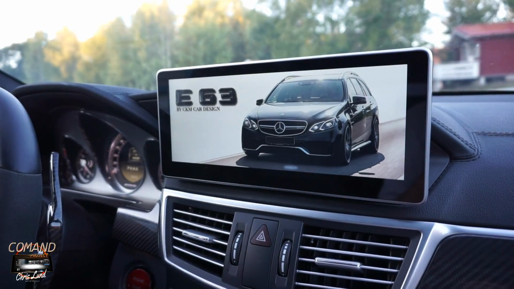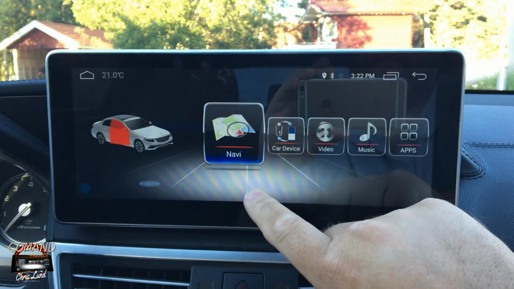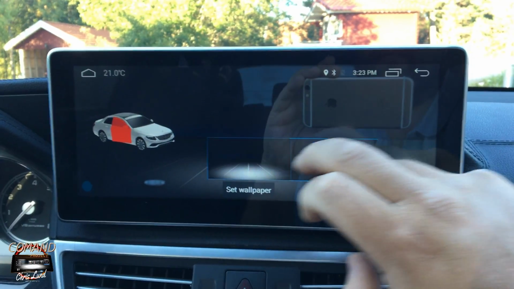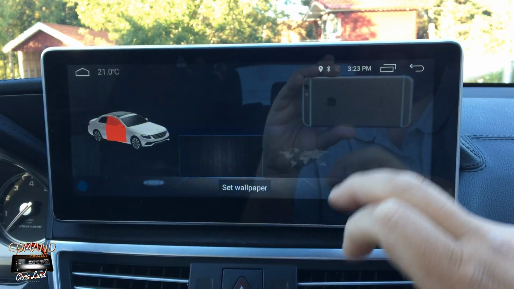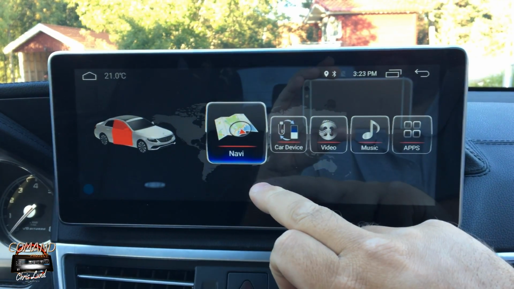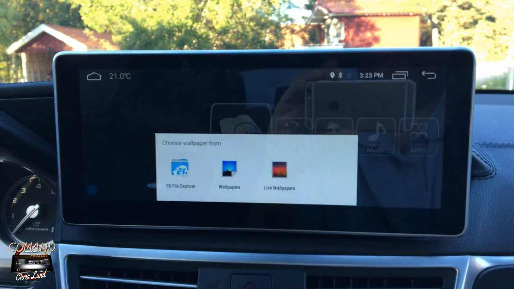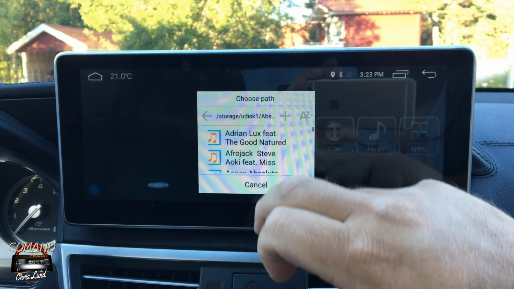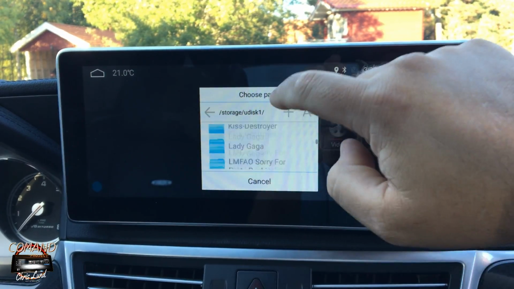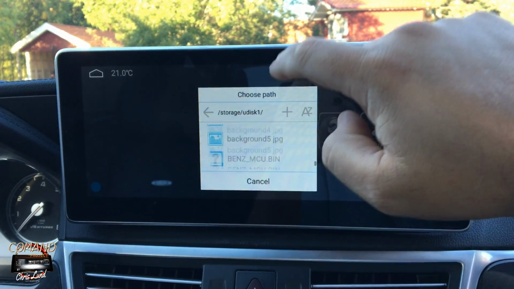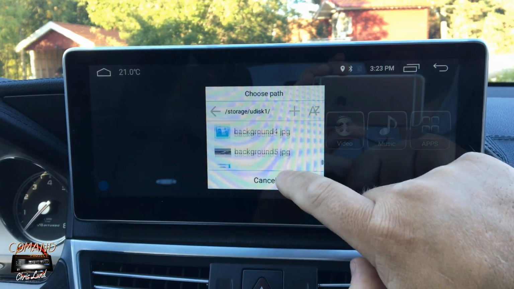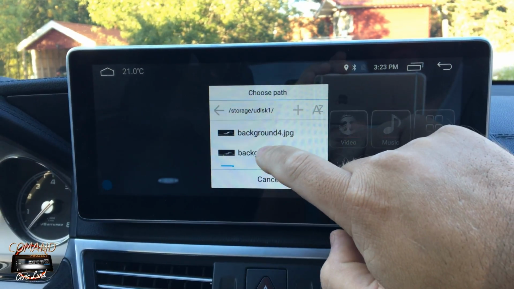And now how we change the wallpaper. Well, you do a long press here, and you get the options to choose wallpapers. These are the ones that came with the screen. And choose whichever you would like. And then if you do the file, you can add your own pictures to the USB stick, and then you can just try out the pics you have on there and choose the one you think fits best.